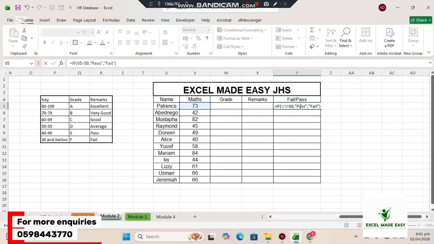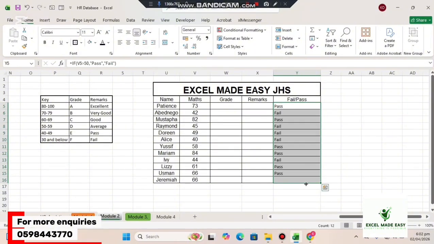So if you have a condition whereby you need only two outcomes, then just use the if function. So what I'm trying to tell Excel to do is that if this cell is greater than 50, if it's true, I want to see pass. But if it's not greater than 50, which obviously would be less than 50, I want to see fail. And I press what? The enter. Then I drag the formulas down. Then we are good to go.